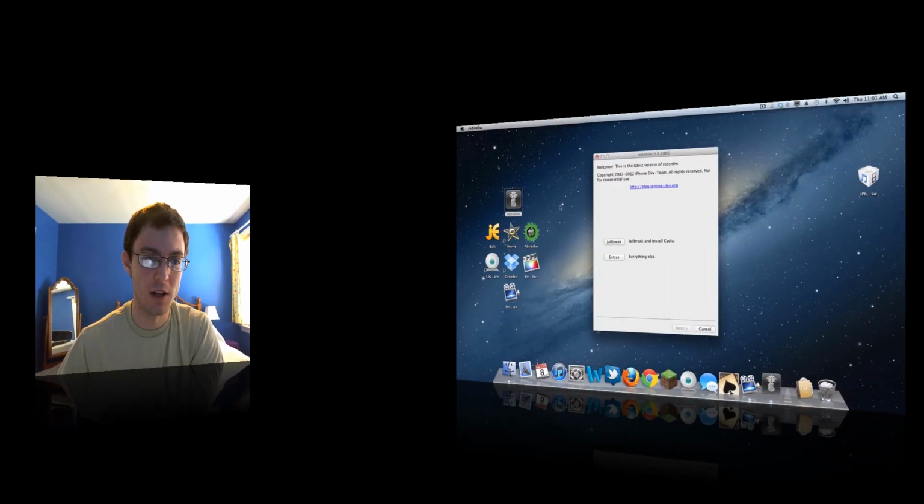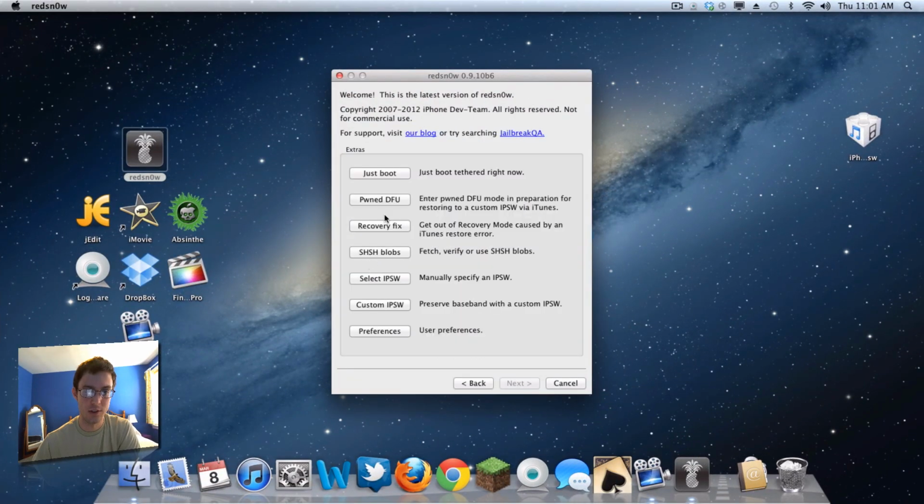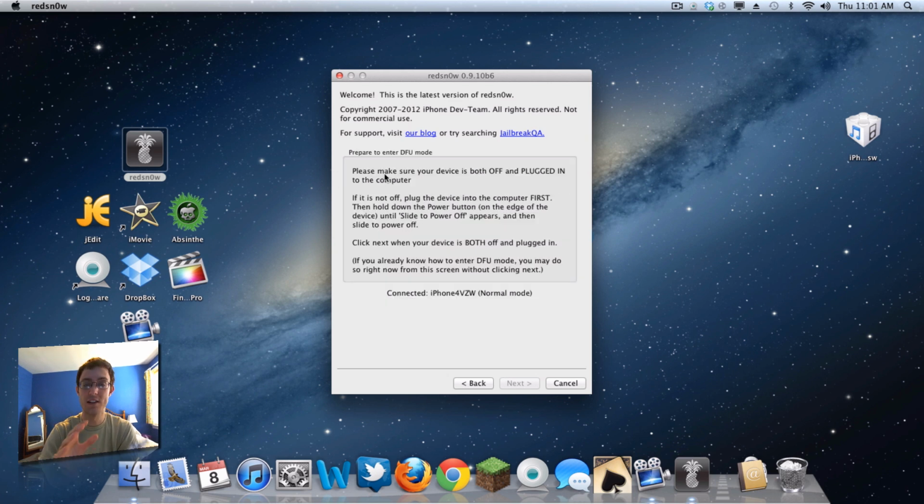You're going to go back into Redsn0w, click on Extras, and now you're going to click on this Just Boot option right up here. See that? Just Boot. Anytime your device turns off, you will need to redo that. You'll need to go back in, hit Extras, and then Just Boot.